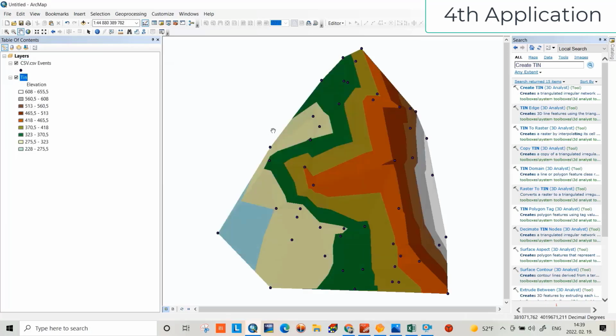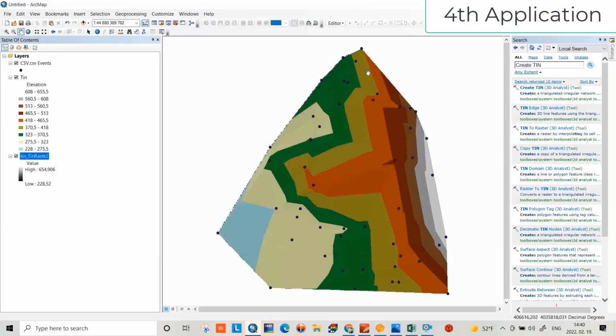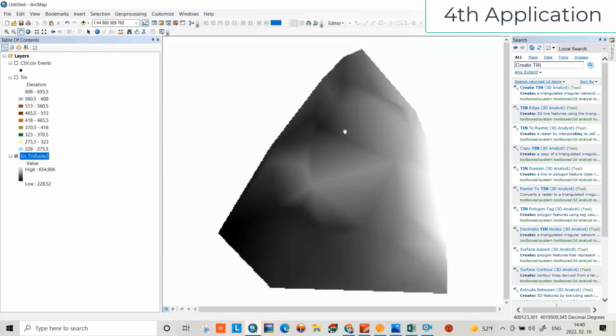Now we created the TIN file, and we have to convert the TIN file to raster. Here we have TIN to raster. You can select this one, or you can write TIN to raster. Search for TIN to raster. Select it, TIN. Just click OK. Okay, now we created our DEM file from XYZ. If I uncheck this one, you see that is the DEM.